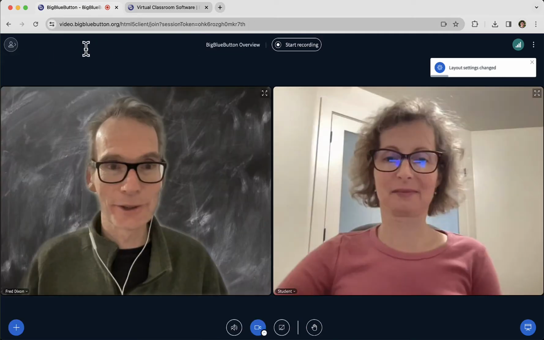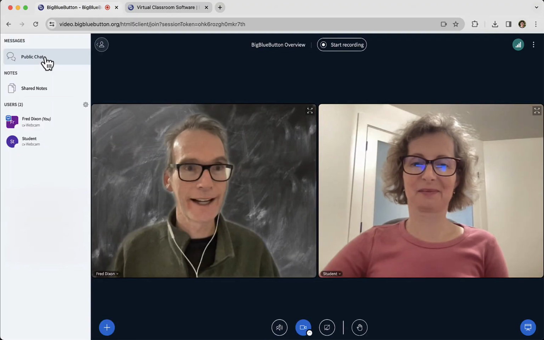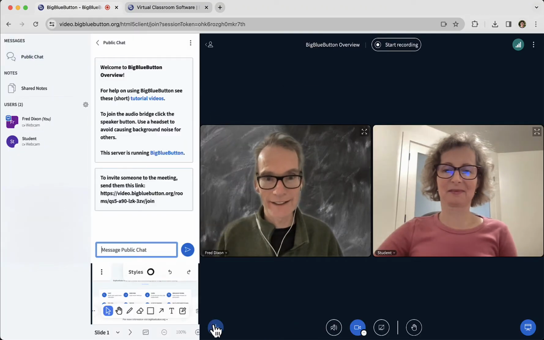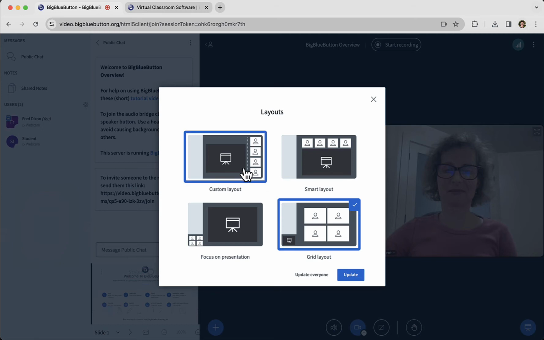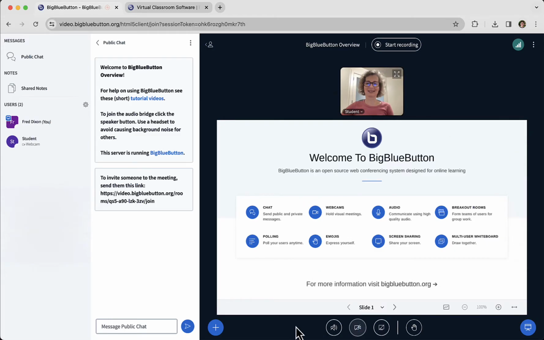I have the ability to hide the user list and chat. And now we're kind of in a grid view. I can bring back the public chat. And let's say I would like to see everybody go back to just a normal layout. I can click custom layout and I can choose update everybody. And now we're back to where we were before. If you ever want to stop sharing webcams, you can just click stop sharing. And the same thing with the students.